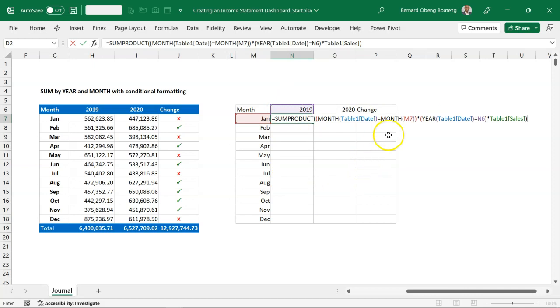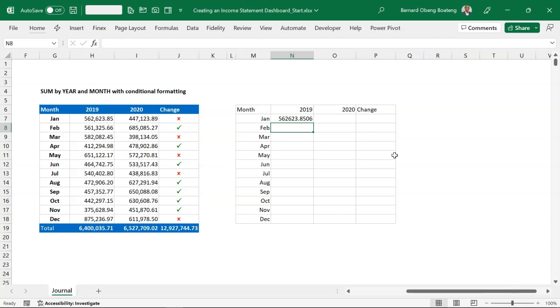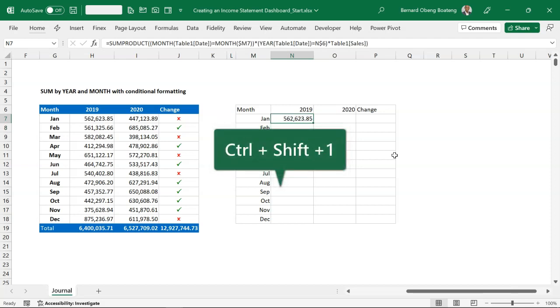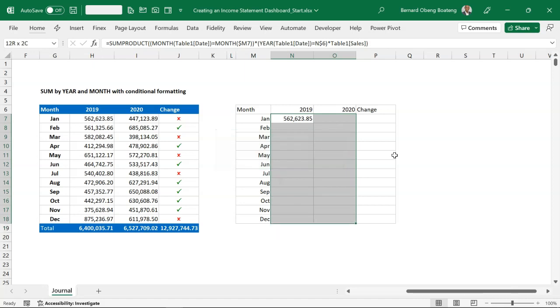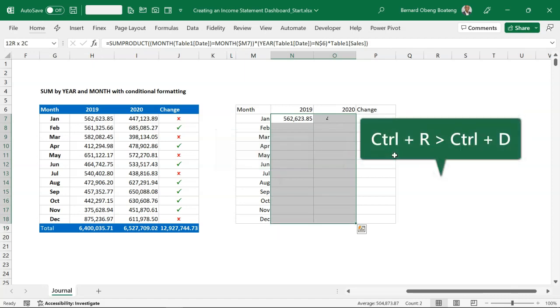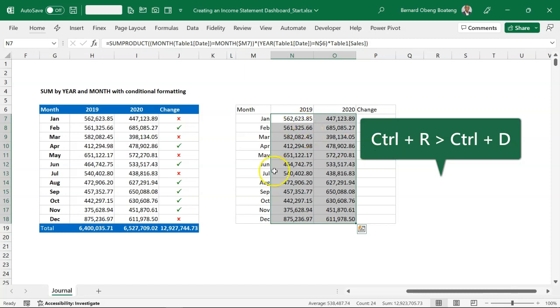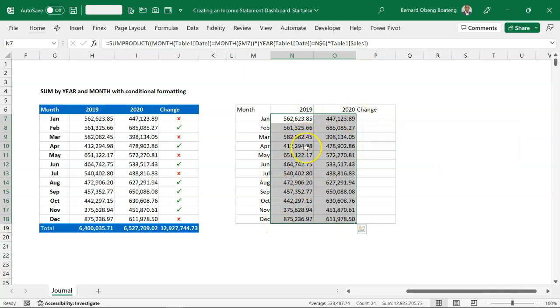Now because I'll be copying this down, I need to lock the M7 part. So F4 to lock this at column level so the rows can move down, and then the year, I'm going to lock it at row level. Okay, so I get this, Control Shift 1 to format this, highlight to the right, highlight down using the shift directional keys, so Control R, Control D, and then I have my summary by month and year.